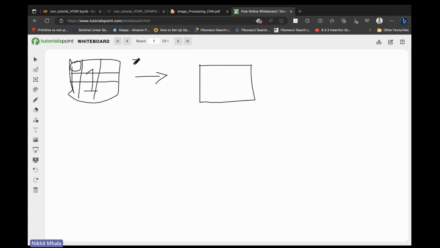3 cross 3, right? So I'm having the 3 cross 3 image. If I'm going to represent this particular visual digit 1 into the system, my system will just simply divide it into the 3 cross 3 matrix, which will have the values ranging from 0 to 255, right?